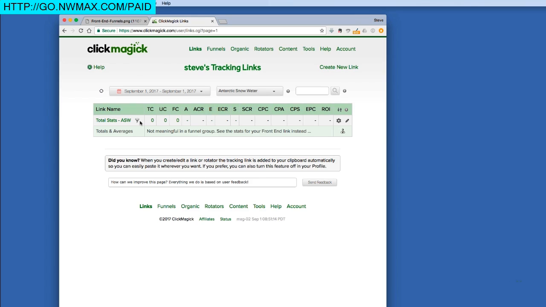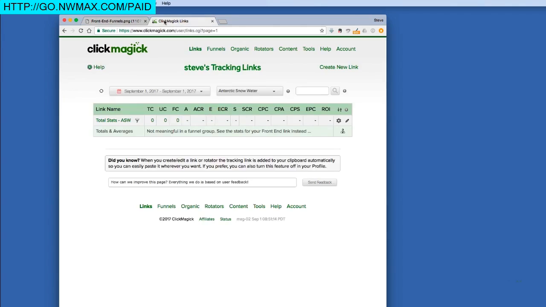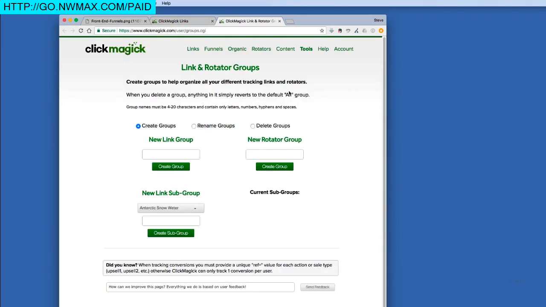Now the next thing we're going to do is create the subgroup for this. Now if you recall, the subgroup is going to contain all of these entry links here that we're using for our pay-per-click ads and for our videos. So let's go ahead and do that. We're going to create a subgroup of Antarctic snow water. So let's go into the group manager here, and we're going to create a new link subgroup. So it's already got Antarctic snow water selected.